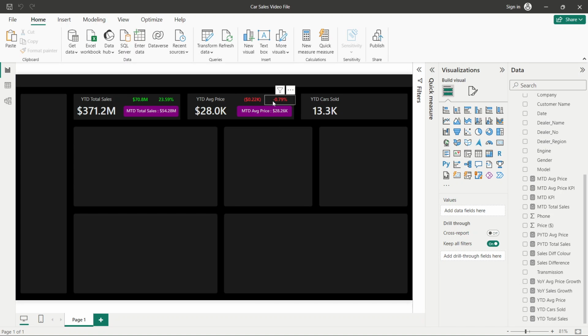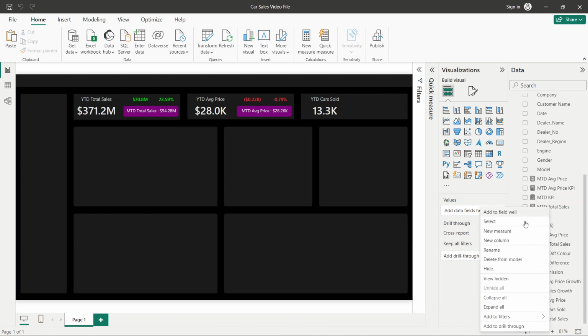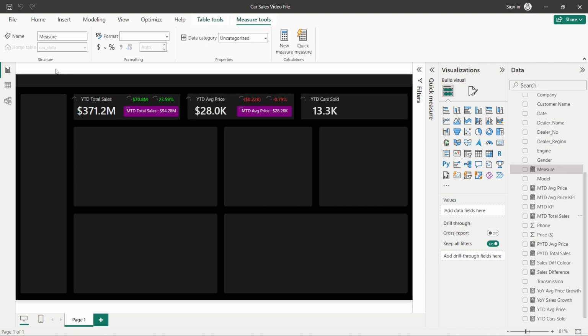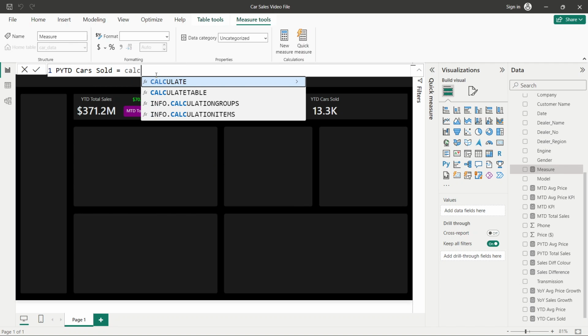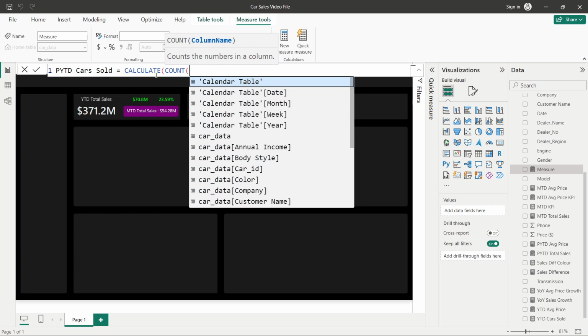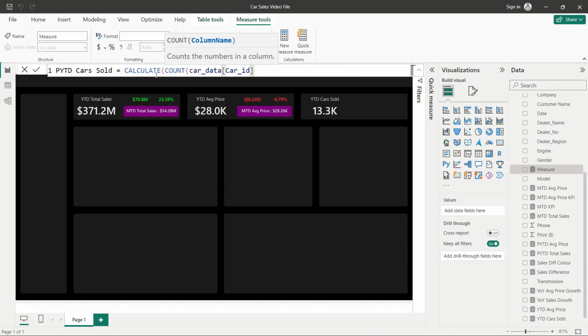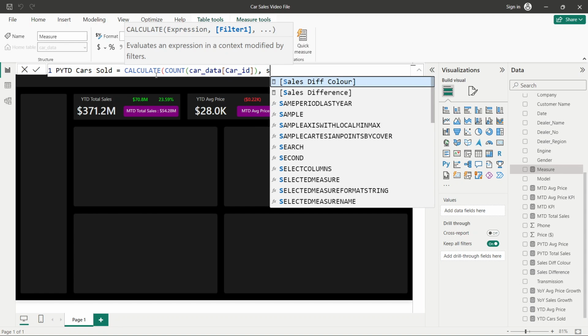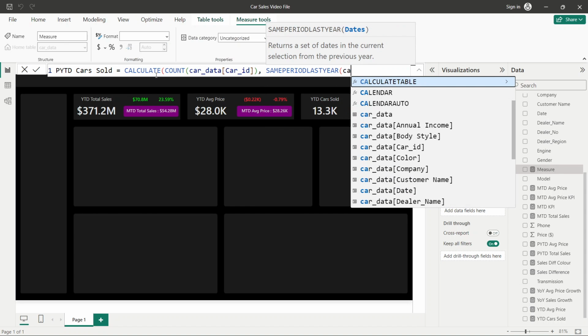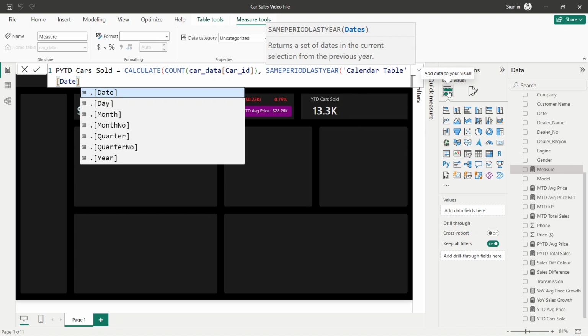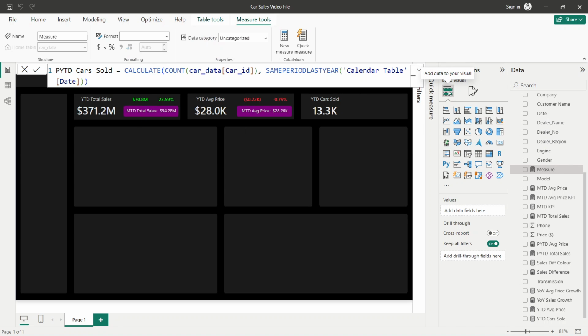Now we have to find out these two values. For that we have to find out the previous year to date car sold, right? So for that I will just right click and I will click on new measure, and we will name it as previous year to date cars sold. And the same thing, we have to use a CALCULATE function. Expression is nothing but count of cars we have to take, that is count of ID. Close this, comma, we have to use a function called SAMEPERIODLASTYEAR, and you have to use a calendar date over here, right? This is the calendar date. So close the bracket two times and just hit enter. So we have calculated the previous year to date car sold.